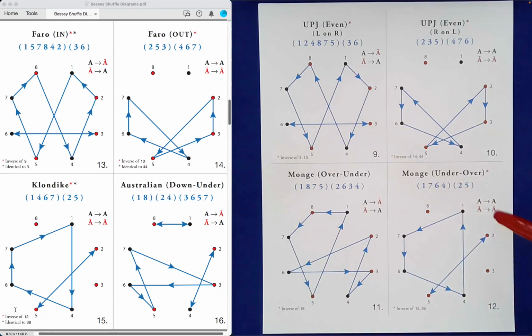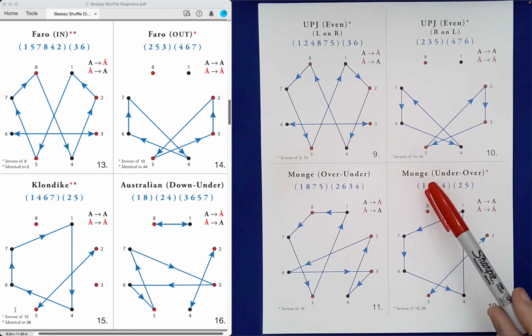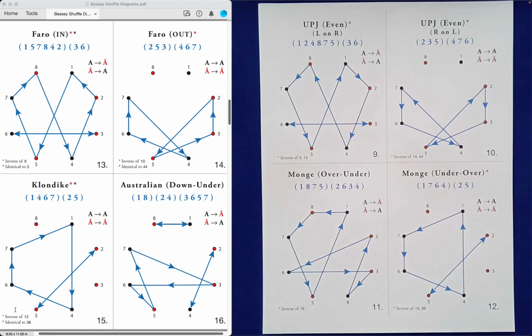So what this will mean then, if you perform the Klondike and follow that with the mange under-over, it will reset the packet to its original order. Or if you originally mange shuffle the packet of the under-over variety and follow that up with the Klondike, you will also return the packet to its original order. And we can see that they're inverses by the fact that the diagrams for the Klondike and for the mange under-over are identical, except for the fact that the arrows have been reversed. Okay?